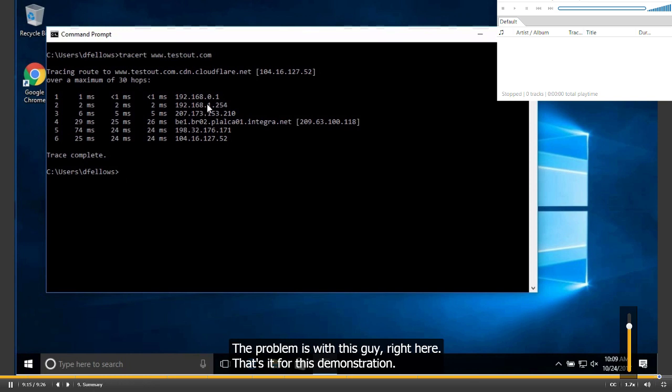Okay, that's it for this demonstration. In this demo, we practiced 2 very useful troubleshooting tools. First, we looked at ping, and then we looked at tracert.